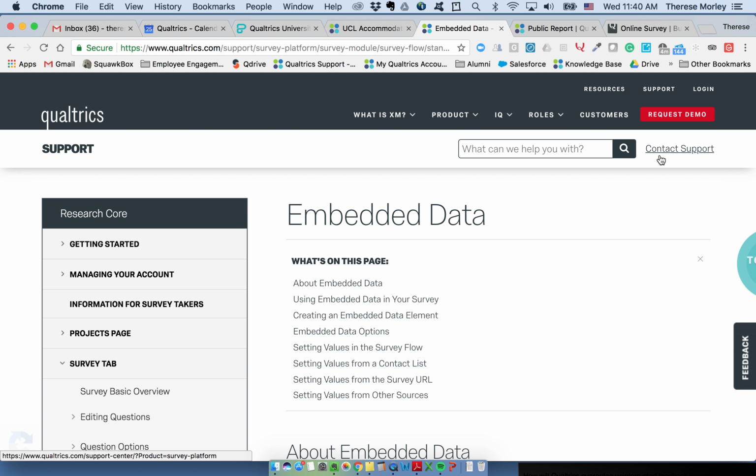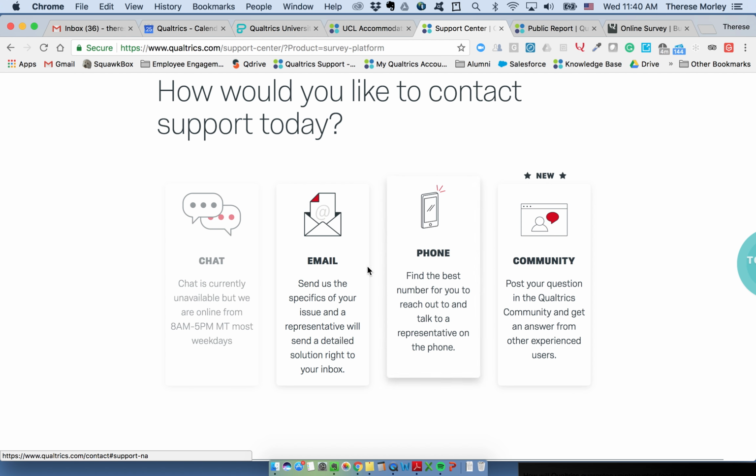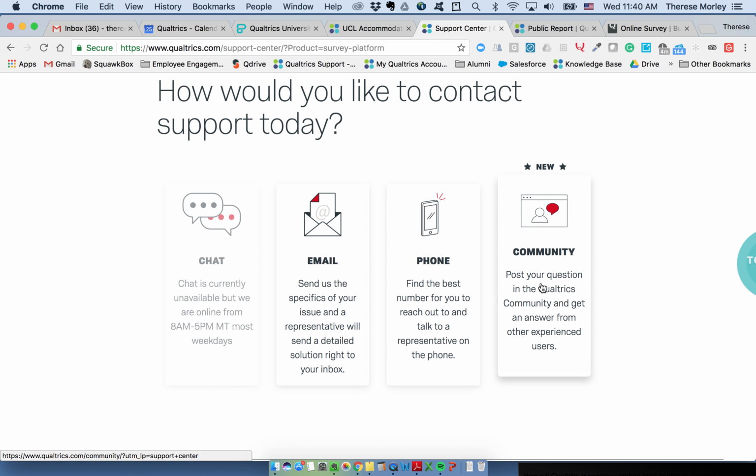Also, as I mentioned, we do have 24/7 support here, so that would be by phone, email and chat. You can reach out to our support team. And we also have our community. So again, if you have very specific research designs, if you want to tap into a community of subject matter experts and other Qualtrics users, you can do that here as well within Qualtrics community.